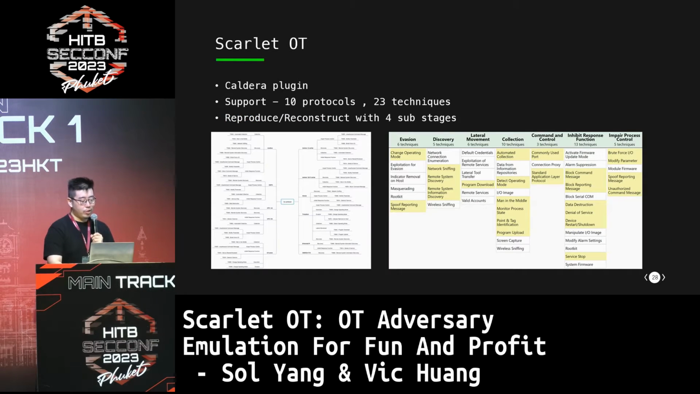And so we found this one: Caldera, which is open source and developed by MITRE. It's focused on IT, so we built a plugin for it. It's for OT, and we support 10 protocols and 23 techniques. We also use the four-stage conclusion to build the tools.